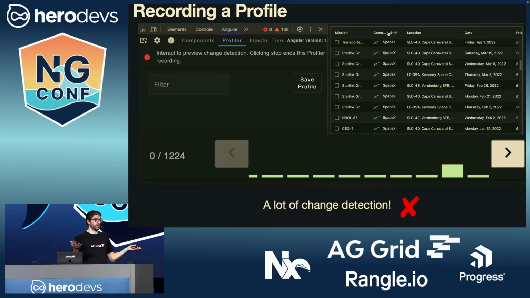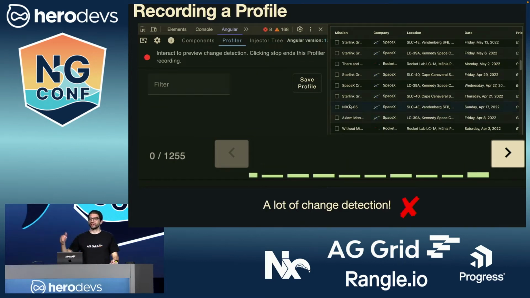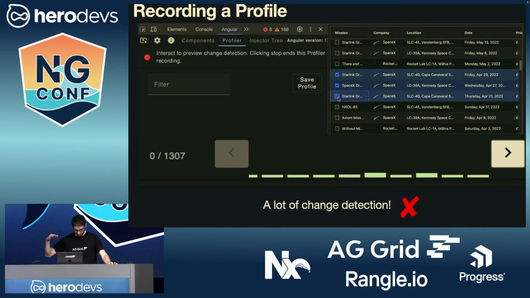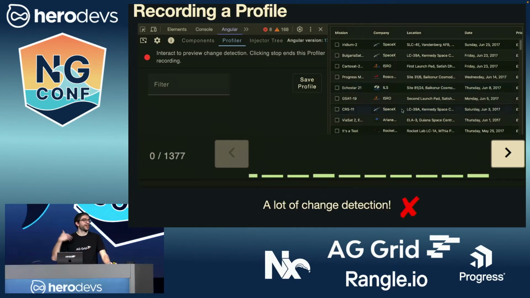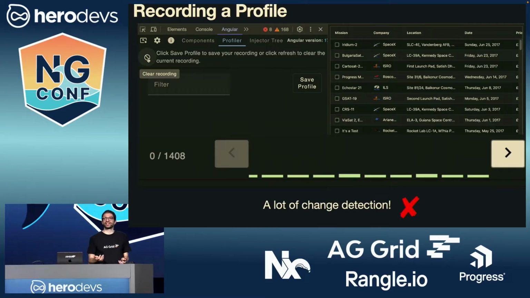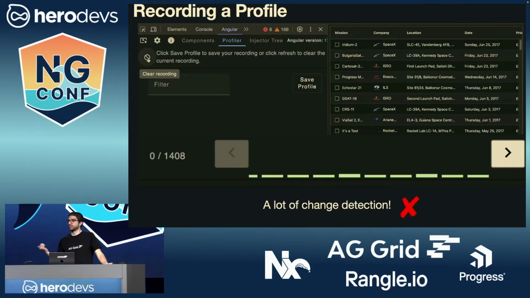So for me, this was with AG-Grid. And what you might have noticed is that as I was scrolling and moving around the grid, we've got thousands of change detection cycles. And this is not good, basically. So this is something that we want to fix. And this is something which the Angular DevTools has enabled us to view, just very simply. All we did was click record, interact with our grid, and this problem was immediately obvious.